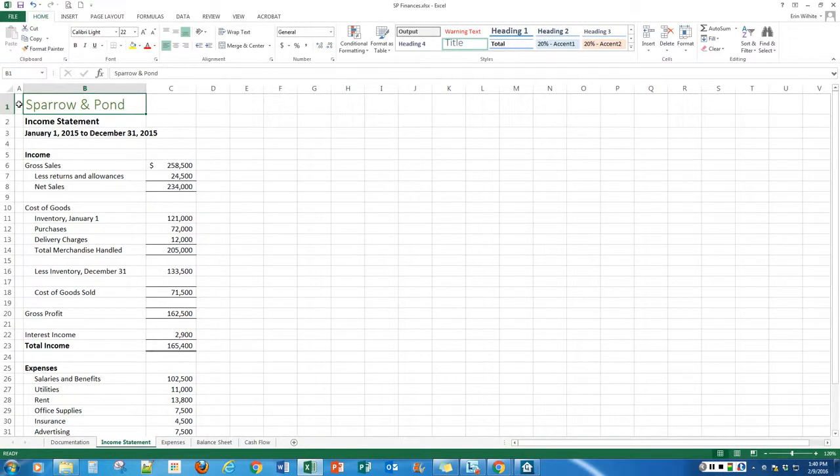Row numbers range from 1 to 1,048,576. I don't know where they came up with that number. That's interesting. And columns will just repeat after A through Z. It just goes on to AA, then AB, then AC, and so forth.